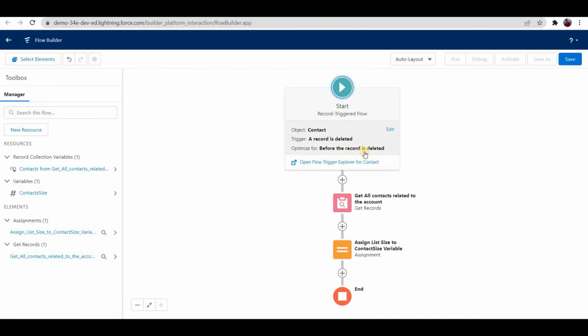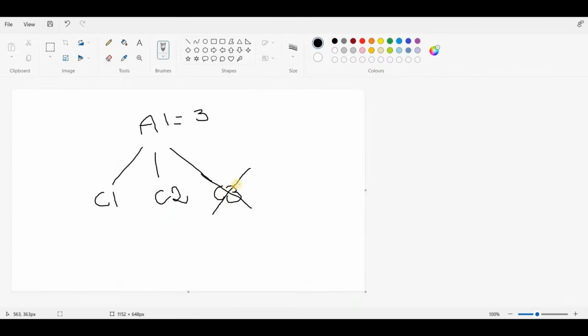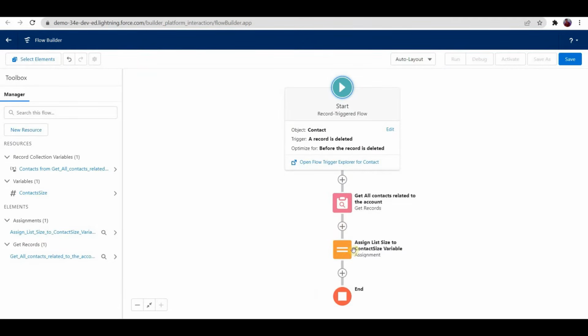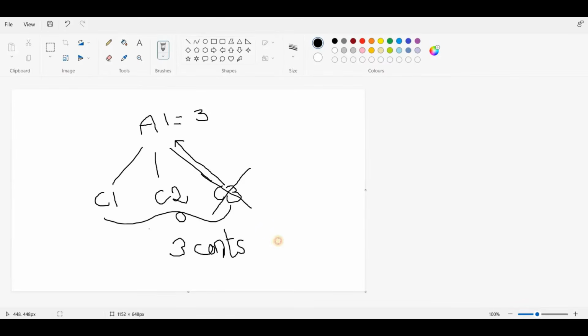So whenever a contact is deleted, just before the record is deleted, it will get all the contacts related to that account. Okay. And what happens is, we have C3 that is getting deleted, so it will try to find all the contacts associated with the account ID. Now that query will return all the 3 contacts. Okay, now it will return all the 3 contacts. Now what happens is, as it is returning all the 3 contacts here, when you assign that list size to the contact size, it will now hold value 3, right?